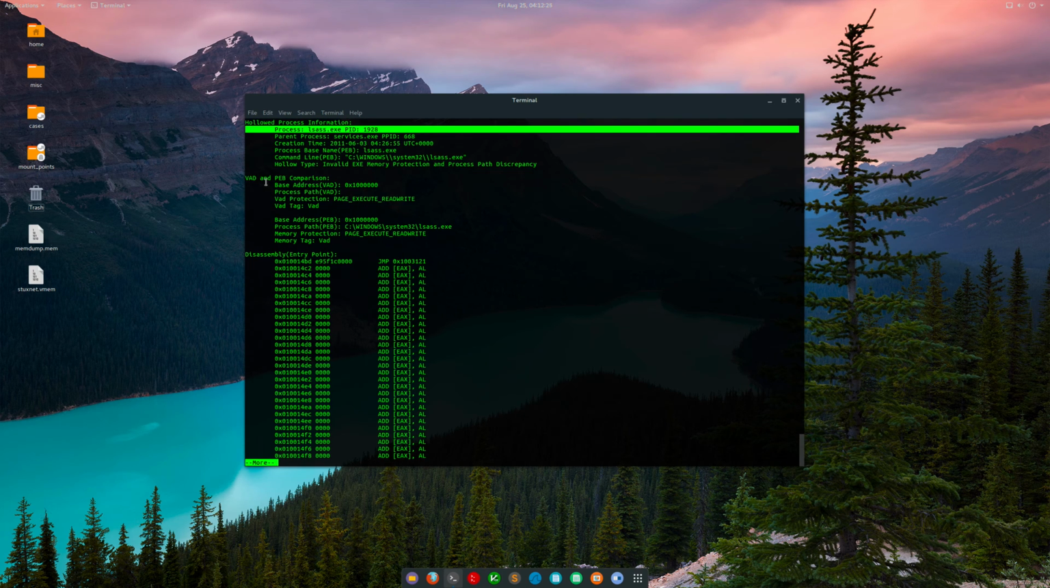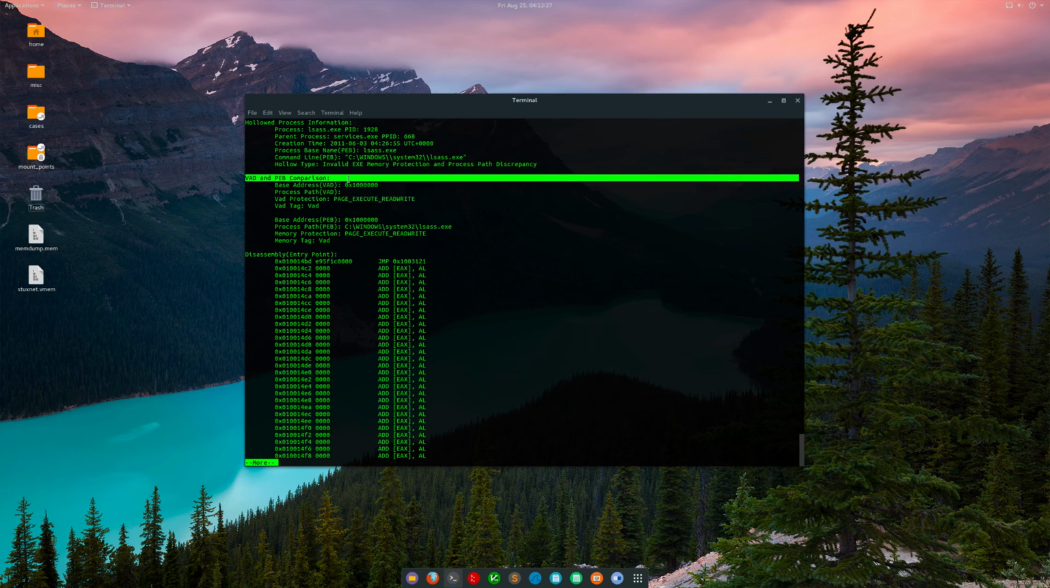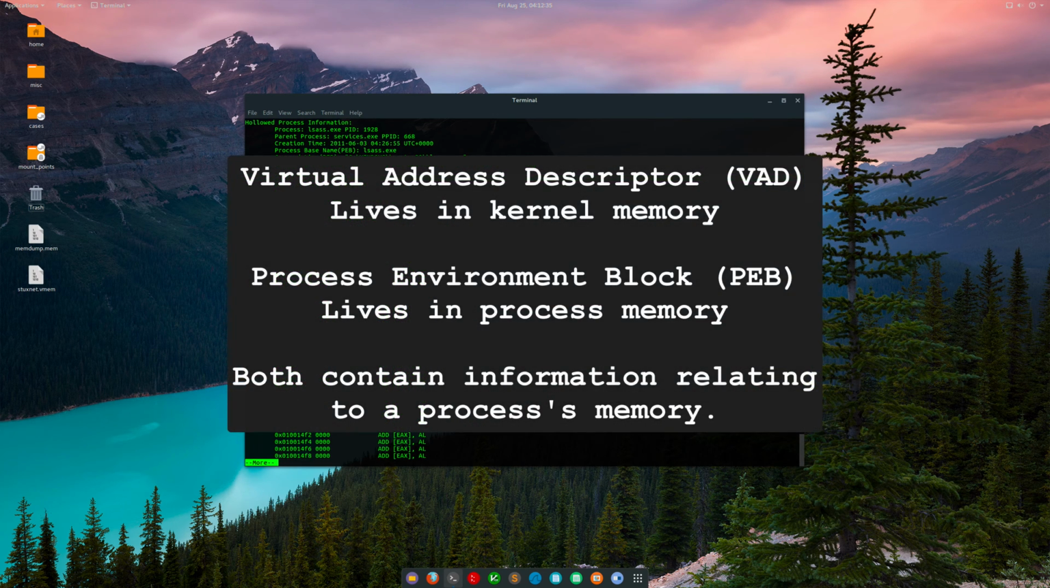But let's look here at what's happened. We see something called VAD and PEB comparison. So you may ask yourself, what is VAD and PEB? All right, so VAD is virtual address descriptor, and PEB is process environment block. I'm sure that helps a lot, right? So the PEB lives in process memory, and it's related to the eProcess blocks that we talked about earlier, which again is the memory structure associated with the Windows process. The VAD, however, unlike the PEB, lives in kernel memory, and it also contains information relating to the address space associated with the given process.